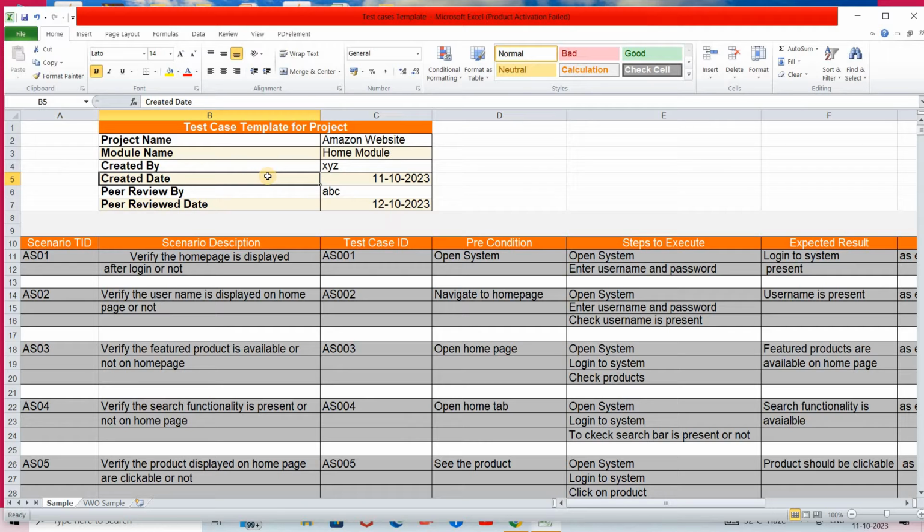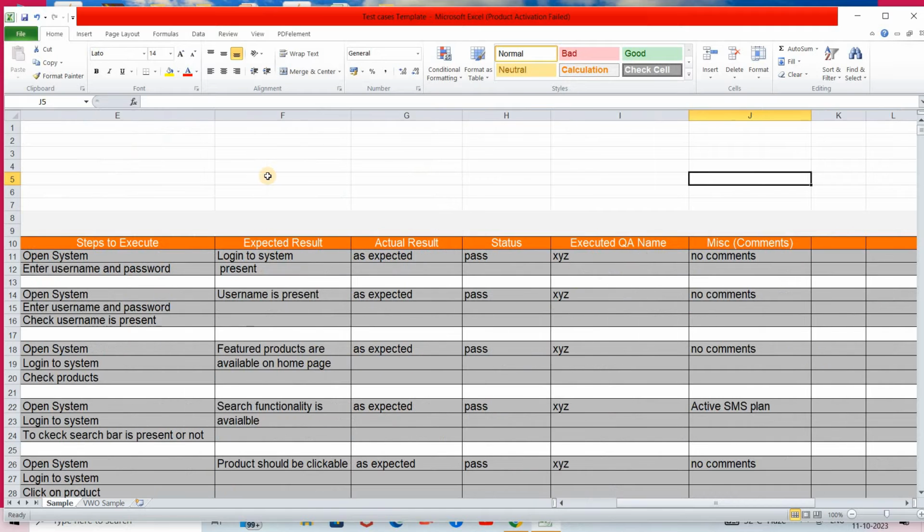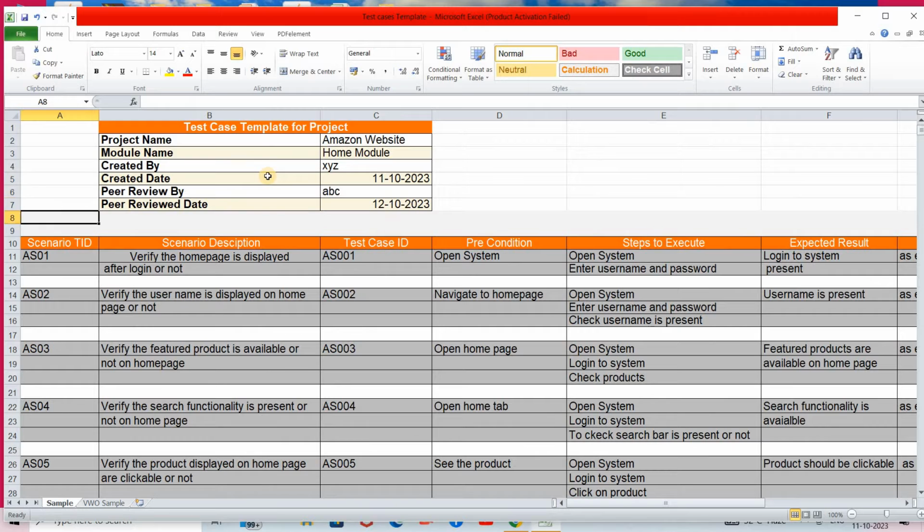Then in the template there are some fields. First is the scenario id, then the scenario description, then the test case id, preconditions, steps to execute, then the expected result, then the actual result, status, and the executor name. And if you want to add some comments, you can add those comments.